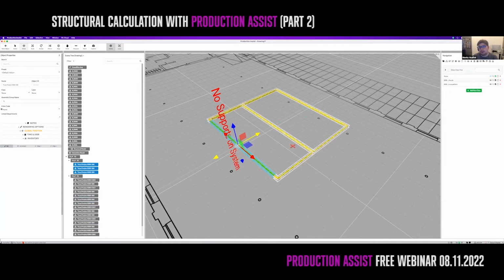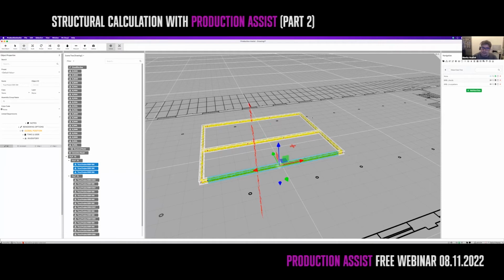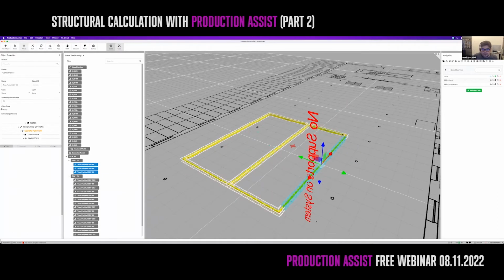Yes. So now I have one truss system. You see the red arrow in here, which was popping up quite some time. That is the error system, which is built into Production Assist. The error system gives you real-time feedback if a system can be structurally calculated or not.